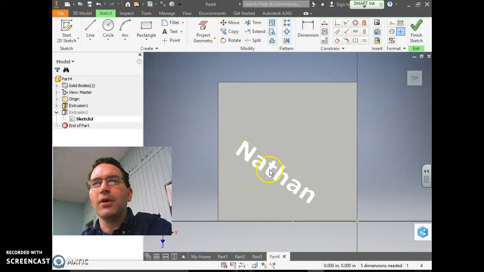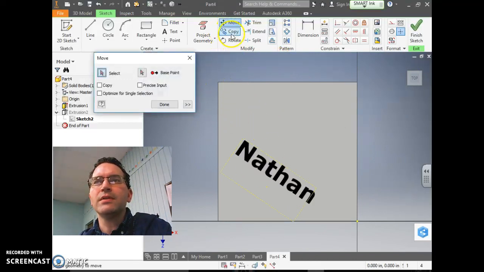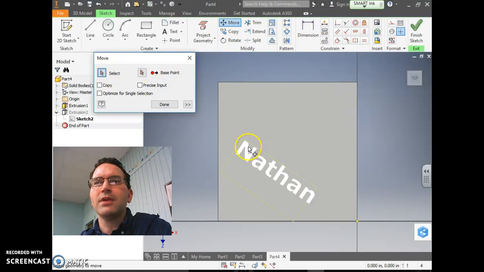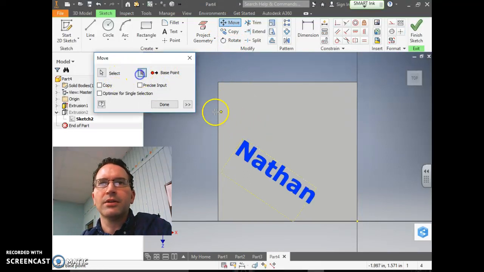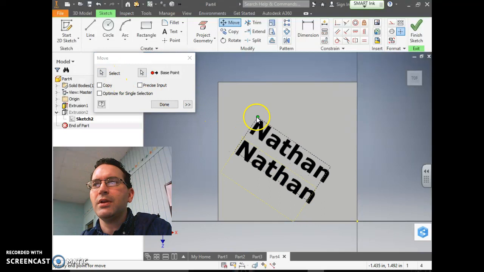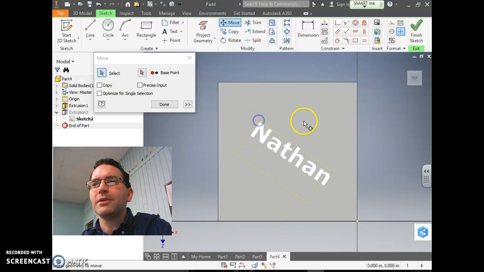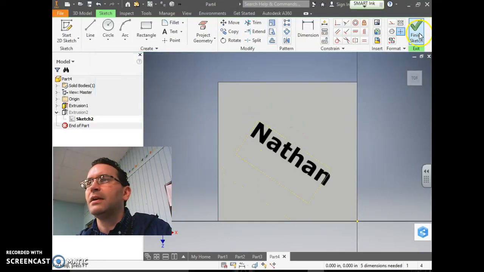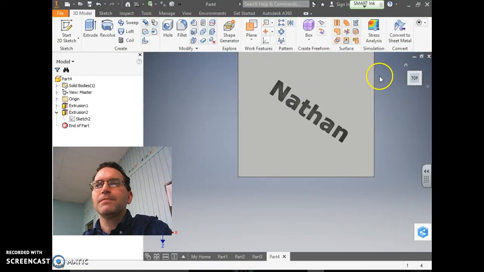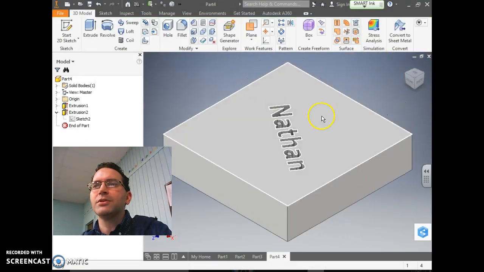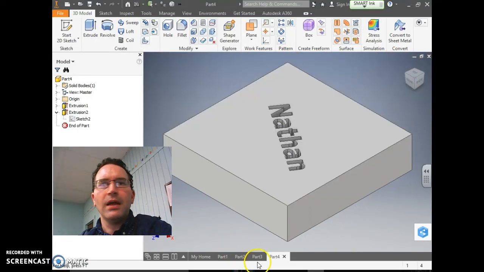But if you don't like the position of that, you can move it. Same way you did rotate, you just click the name, and then you click the base point. So I'm going to click this green point here, and just try to center it up the best you can, and then click OK, done. Click Finish. And so now, if you look at it from the home position, you can see how it's cut through, and there we go.